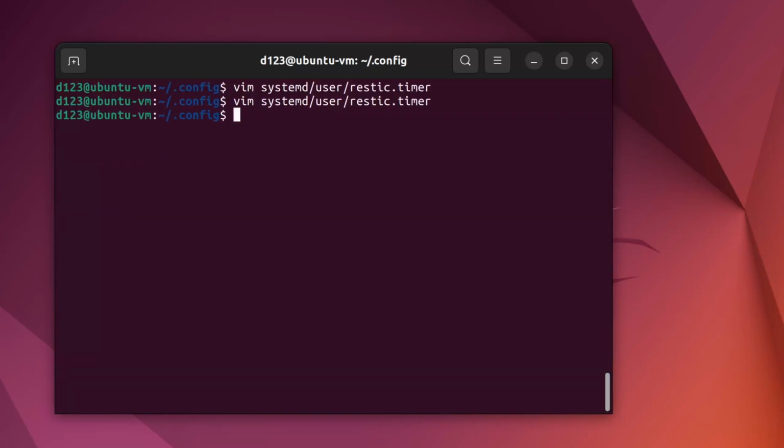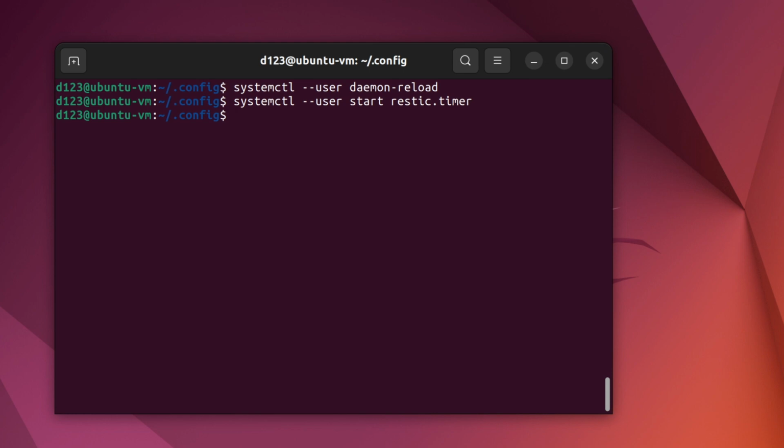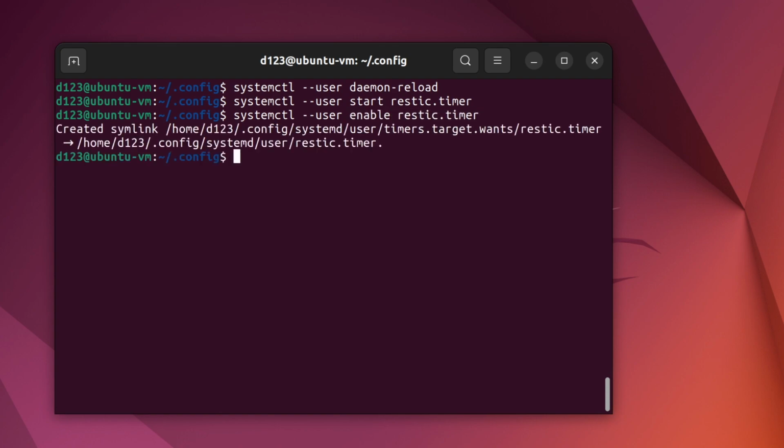So that's it. We now have the restic timer as well as the restic service, and the only thing left is to reload the daemon and enable it all. So again, we're going to do systemctl --user daemon-reload, and now we can do start restic.timer. If we only do start, it will only start during this session, so we also should enable it so it always starts. And to check if this is all correct, we can do status.